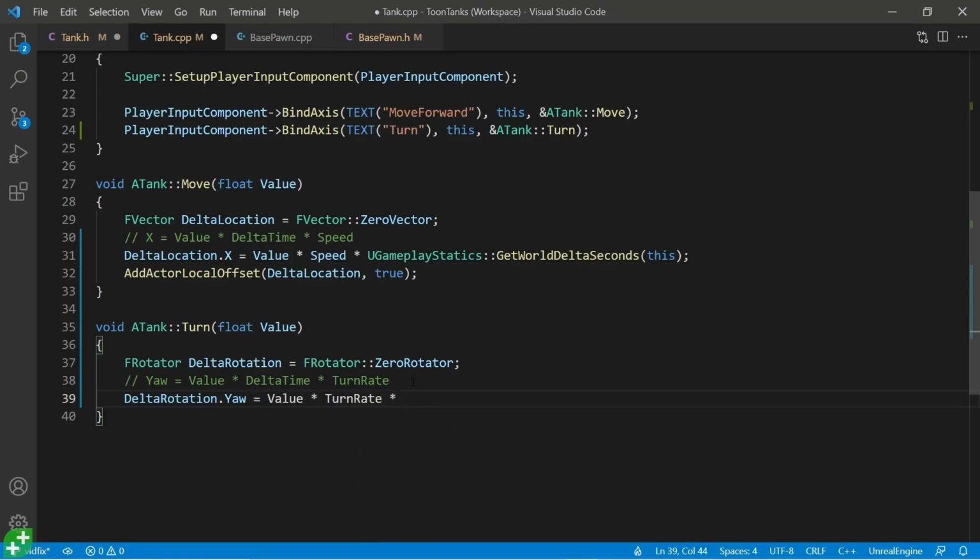And of course, we can get delta time with UGameplayStatics::GetWorldDeltaSeconds, passing in this as the world context object. So I'm going to paste that right there. Now, I know that my pseudocode doesn't exactly match. It's in the wrong order. Delta time is in the middle here. It doesn't matter because when multiplying 3 values together, you can multiply them in any order and still get the same result. So just in case you were wondering about that, the math will still come out the same if you multiply these 3 values in a different order. So don't worry about that too much.